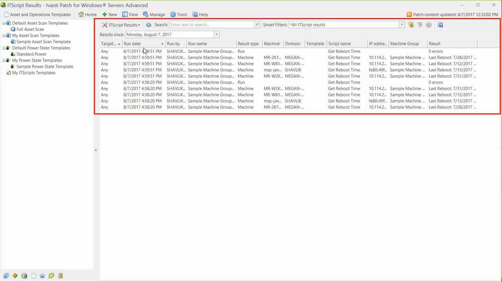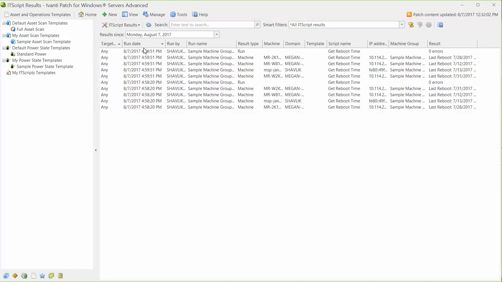All actions that I've shown up to this point have been performed agentlessly from the console. It's important to know that many of these same actions can be performed using agents. Let me open a sample agent policy and show you what I mean.